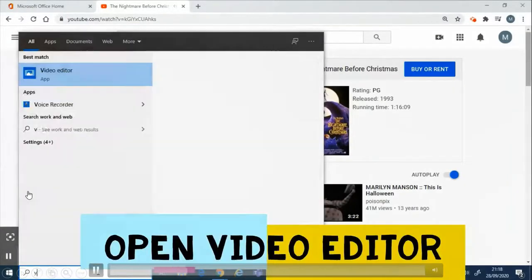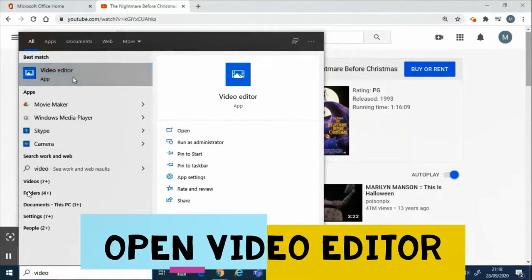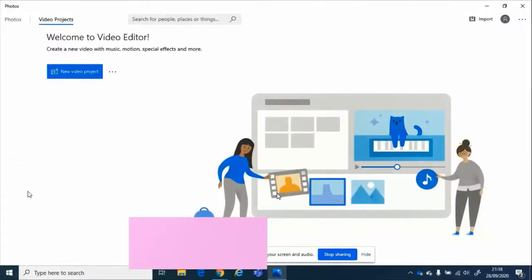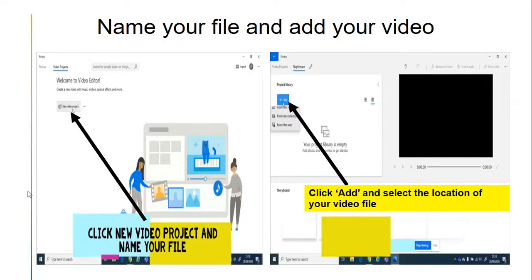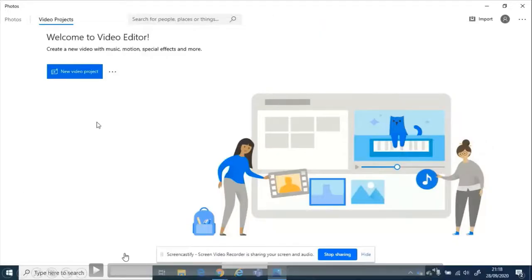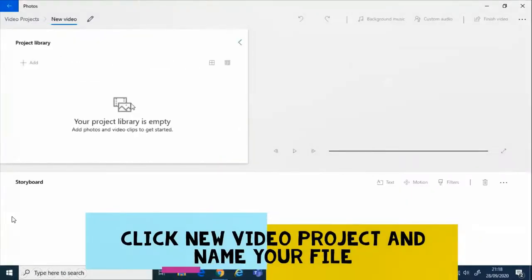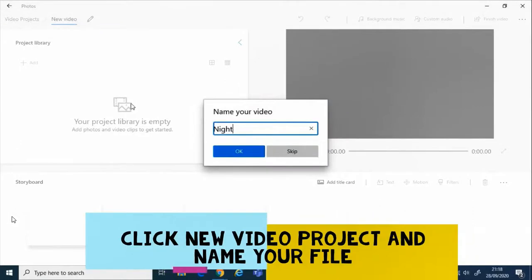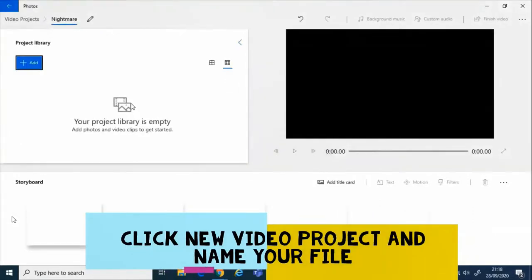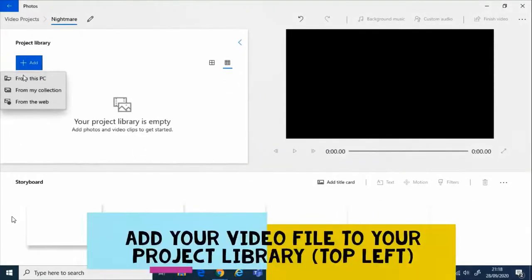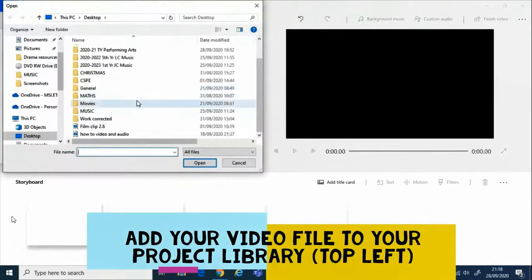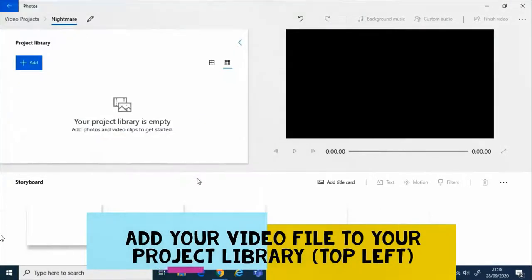Now I'm going to use this video clip in Video Editor. This is the screen that welcomes you when you open Video Editor. So the next step we do is name the file and add our video. So we click on New Project, New Video Project. We're then going to name our file or our project. I named it Nightmare. And then I want to add my video into the project library. So I got this from my PC where I'd already stored the video for this file.